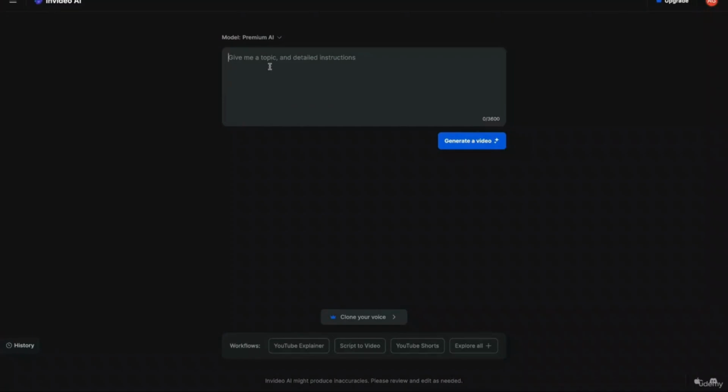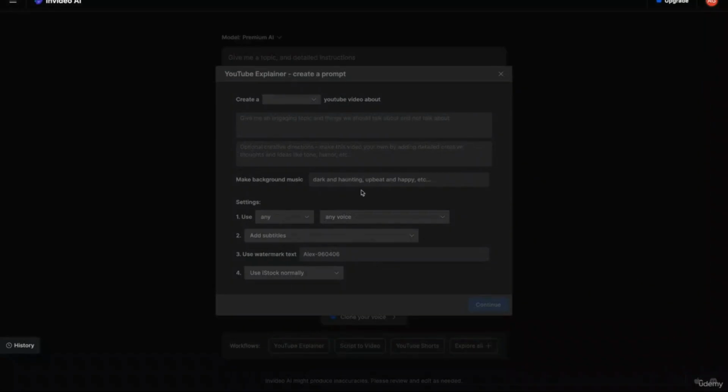And to help you, you see on the bottom here, there are these workflows. These are things that will make it easier for you to give it the right kinds of directions. For example, let's click on the workflow for the YouTube explainer video. You see they give you all these forms, and these forms are going to actually turn into instructions for AI on what exactly to create.